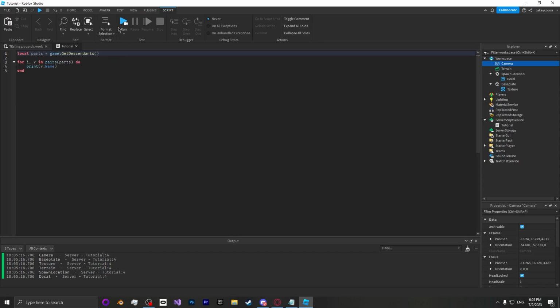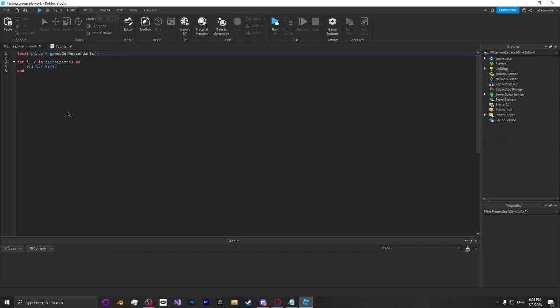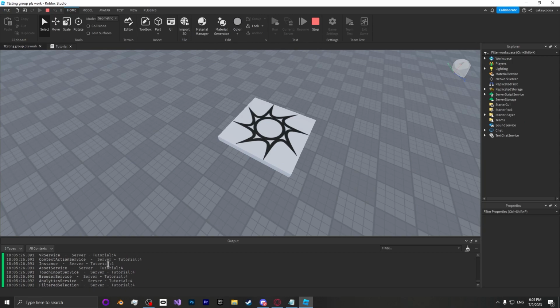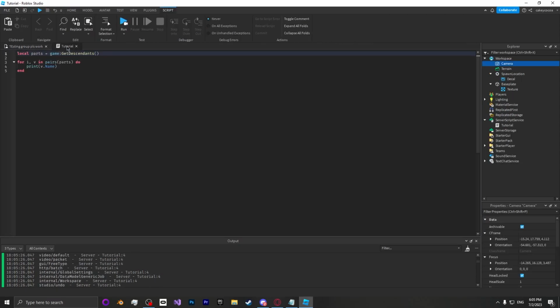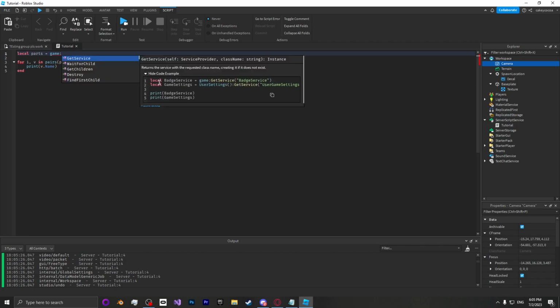Let me try something. Can I do game:GetDescendants? I wonder. Oh, you can. This gives absolutely everything inside the game. Oh my god, that's kind of cool. I never done it. So those are the 3 most common built-in functions that people use. I mean, most of these are very self-explanatory.